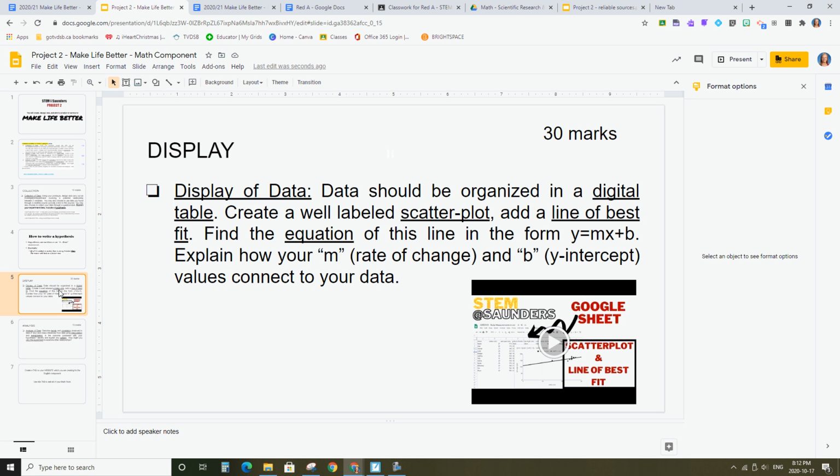The second thing that you're doing with your data, once you've collected it, is displaying it in a scatter plot, and I'd like you to do this digitally using a Google Sheet. I've created a video which is linked here, and it's also in Google Classroom, of how to do that. You're going to paste your data into a Google Sheet, then highlight it and create a scatter plot and a line of best fit.